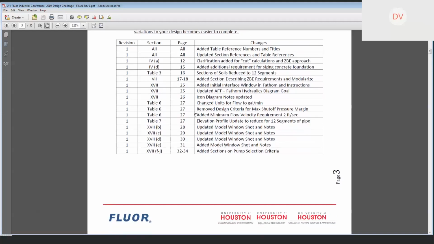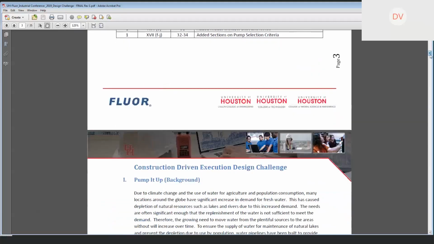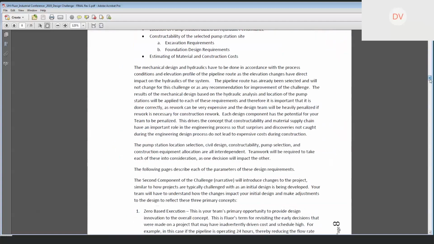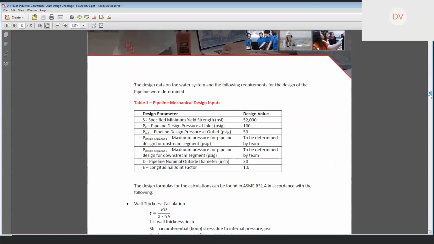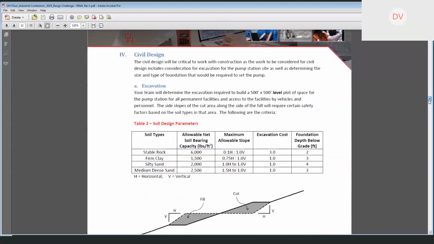There were a couple of criteria that were added to assist you, or we removed one and then added another, to assist you with sizing of the line when it comes to our zero-based execution approach. And then again, it's just updating the model shots. Let me quickly show you what they look like so you know what to look for. Everything that's in red is just additions to what was already in the original design challenge. Like I mentioned, I'm adding table references so that you can easily reference back.